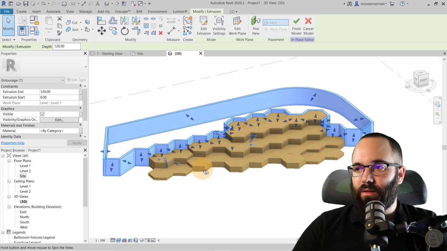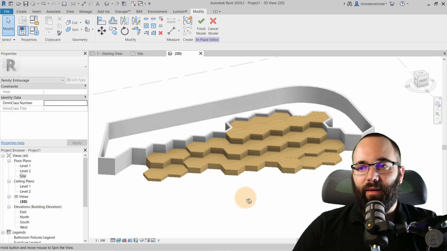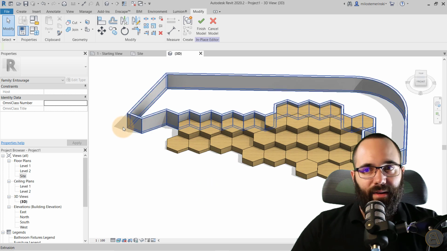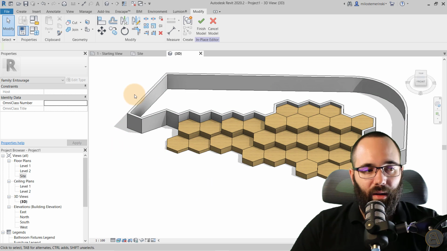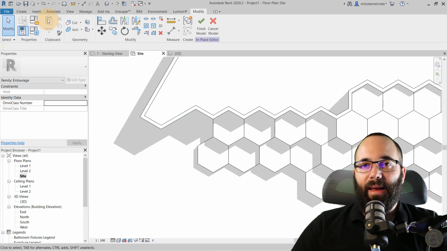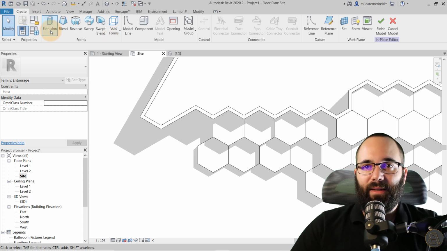Okay, I think this looks good. Yeah, I really like the way that this turned out. Okay, so we have the first layer. Now we also have a couple of them below. So for that, let's go back here to the site plan. And then again, let's go here to create, extrusion.